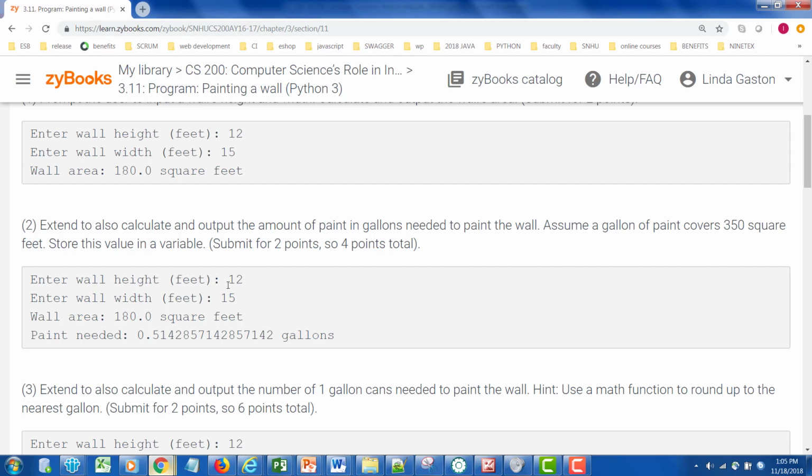But in short, here we've asked the user to enter the wall height, the wall width, we've calculated the wall area of 180 square feet, and we're simply going to divide the 180 square feet by the 350 square feet that we get out of the gallon of paint. So that gives us a little more than half a gallon of paint that's going to be needed to paint the wall, and you can see that here.